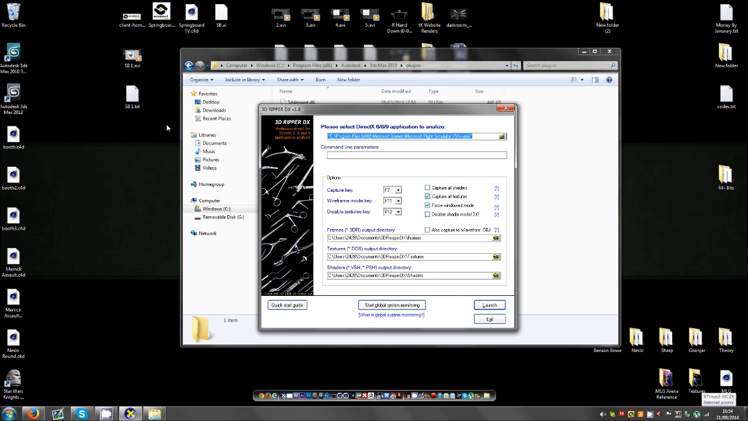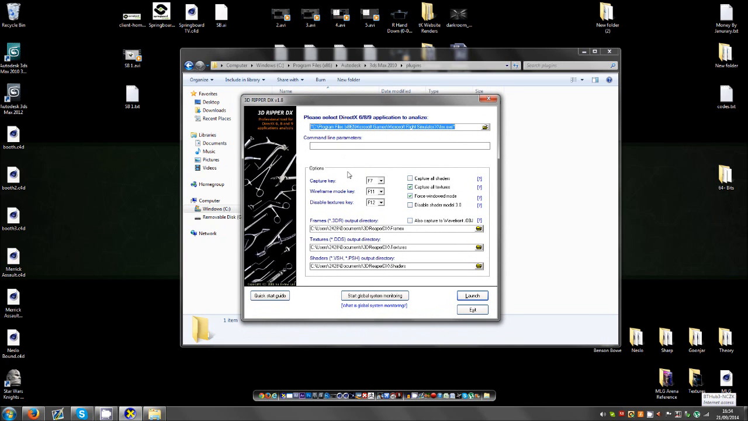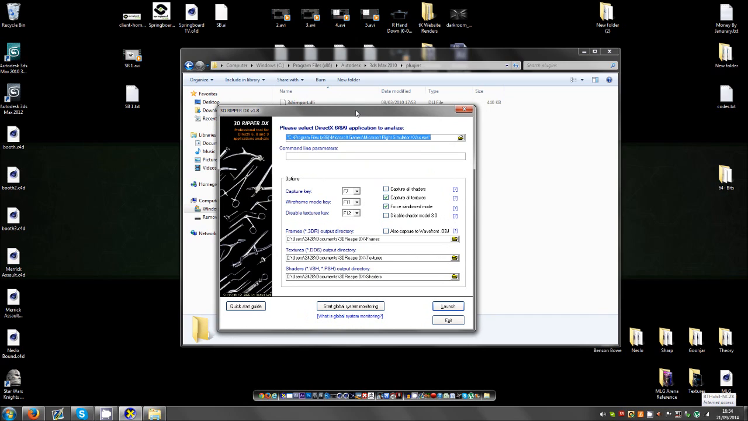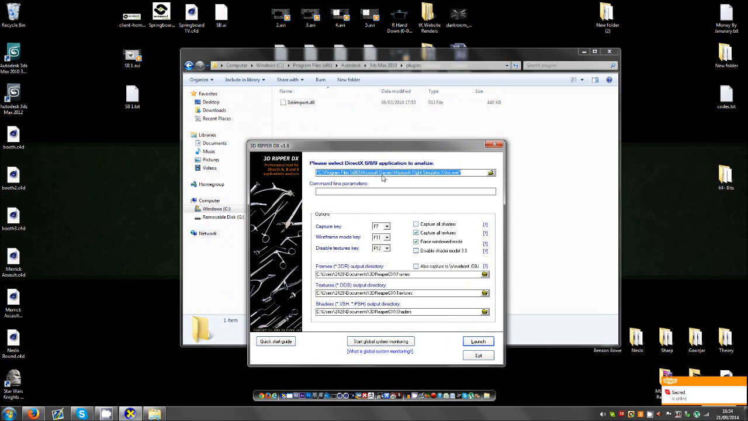Once you've got 3DX Ripper installed and the 3DR all set up, you will come up with this. You don't really need to change any of this, don't worry about it, unless you want to, like the keys for example. But what we want to do here is our direct path. 3DX Ripper only covers DirectX 6, 8 and 9. Ninja Ripper goes 8, 9, 10. So obviously the newer games for the updated DirectX.